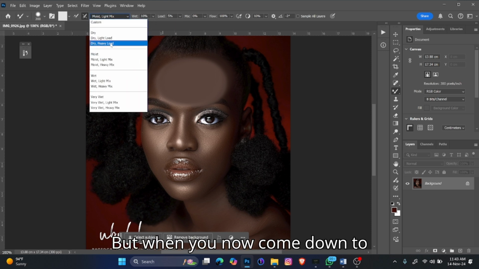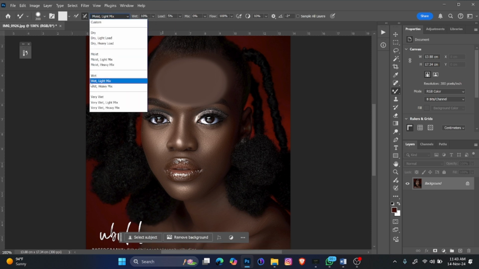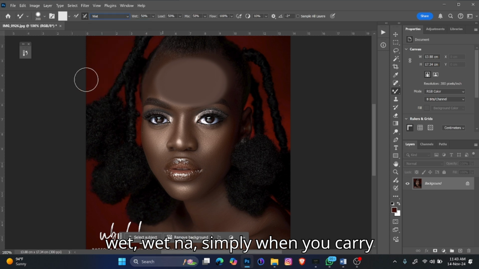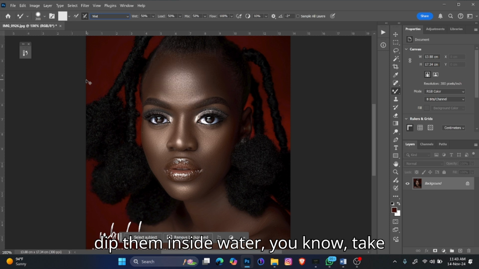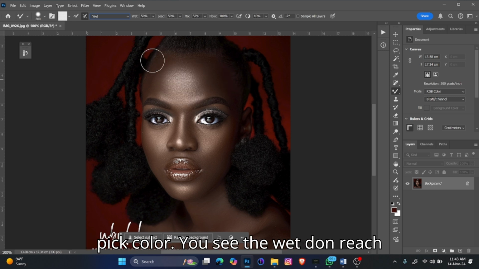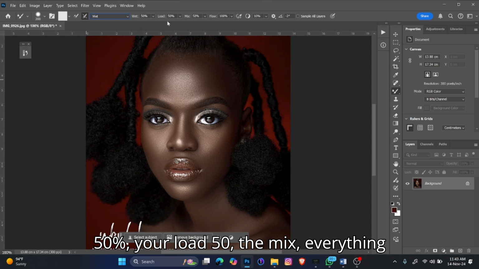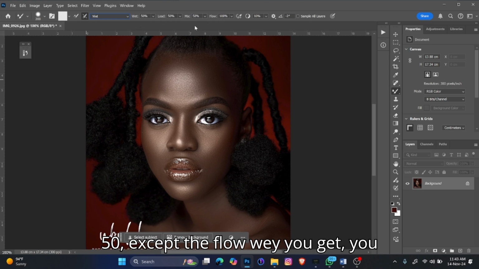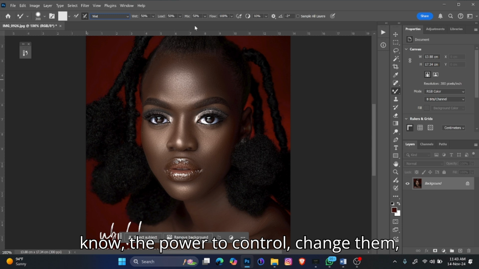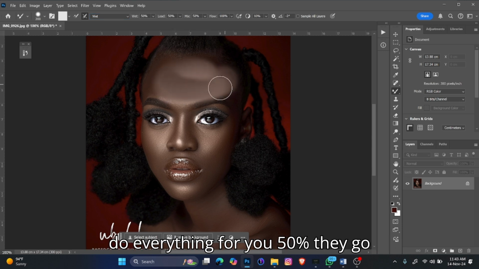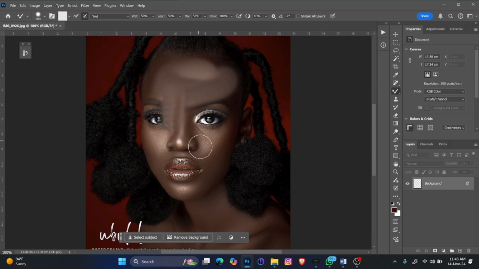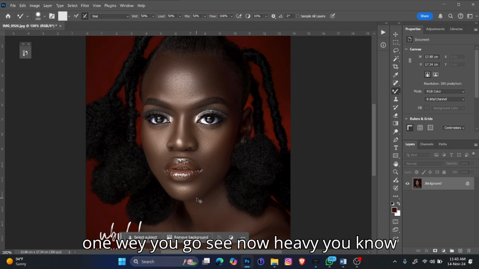But when you now come down to wet, simply when you carry the mop, maybe halfway, or the brush, you dip it inside water, take, pick color. You see, the wet reaches 50%, your load 50, the mix everything 50, except the flow where you get the power to control, change it however you want. So it could just do everything for you. 50% it goes.